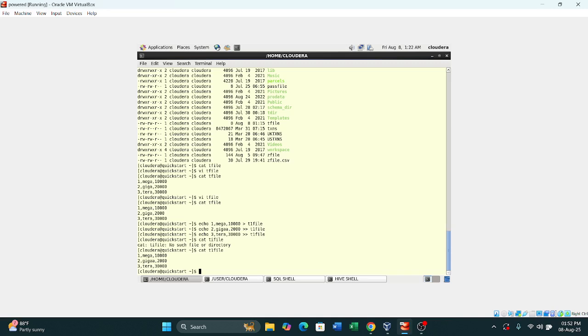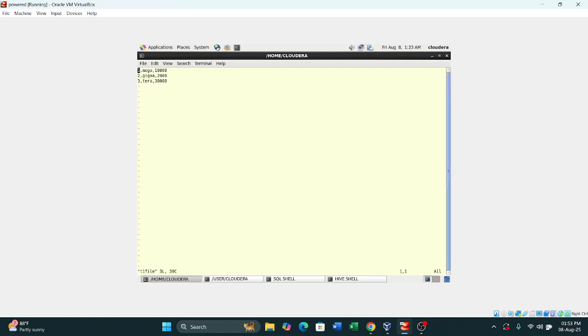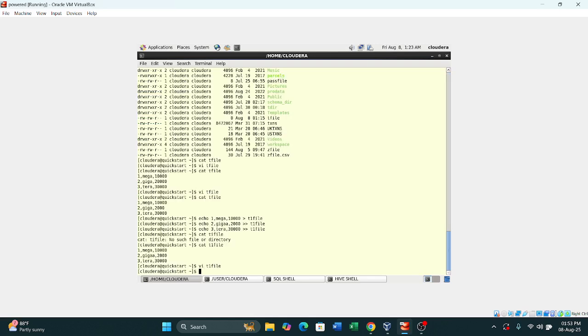Okay, if you want to edit this file, you can use the vi command. Again, vi t1 file. For editing we use the vi command like this, and you just press the I button on your keyboard, and now you are able to edit the content. Suppose I edit this giga, and then press the escape button, and below, colon wq exclamation mark to come out of this window.